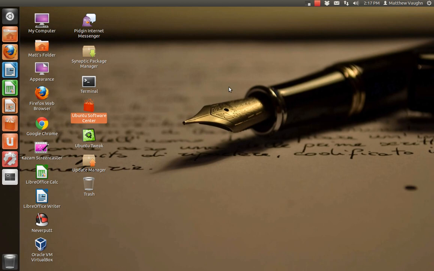Getting on the internet, this is obviously very simple. Firefox and Chrome are on the desktop. They work exactly the same way they do in Windows. How do we access the Dropbox? This is the most important.